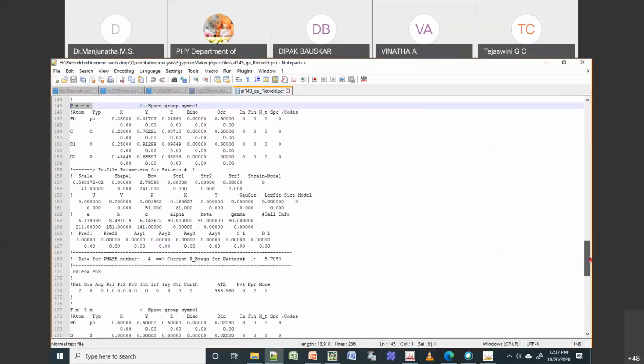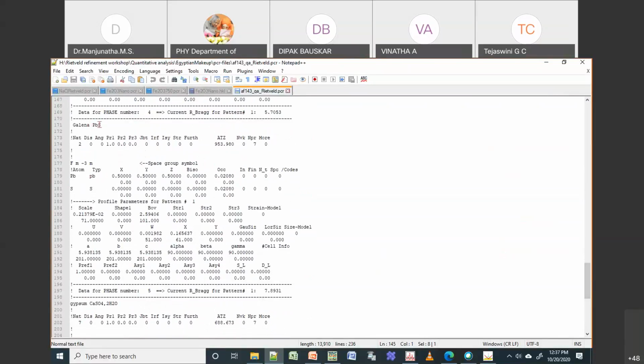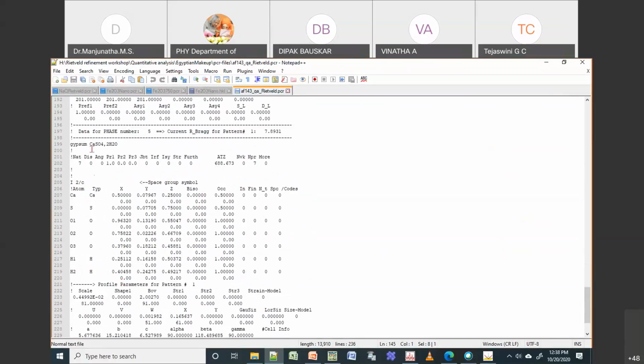Okay. And then you have 2 more phases. Next one is your lead sulfate. Lead sulfate is cubic symmetry, and then it has 2 Pb and S atoms which are in this Wyckoff position. Okay. And then the last one is your calcium sulfate hydroxide. So this is the Wyckoff position and ABC for those things. Okay. This is a monoclinic phase.